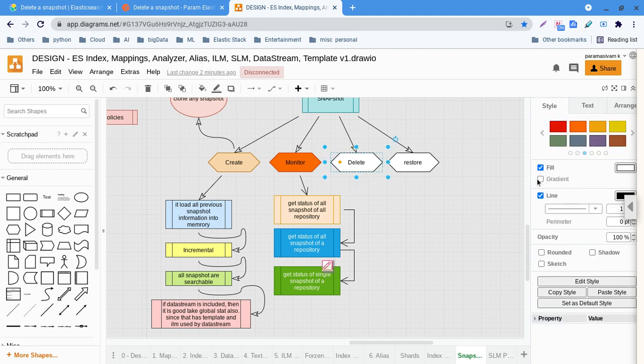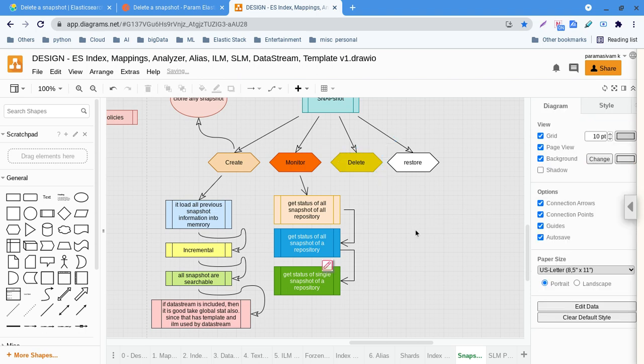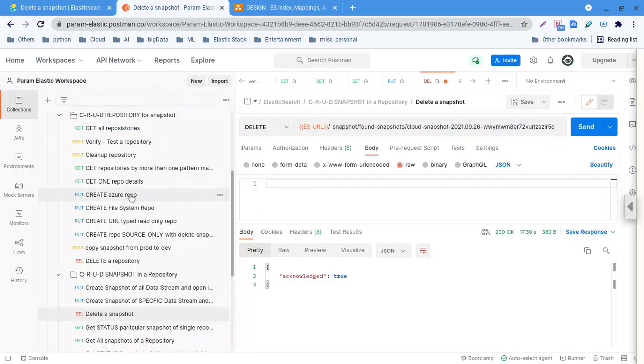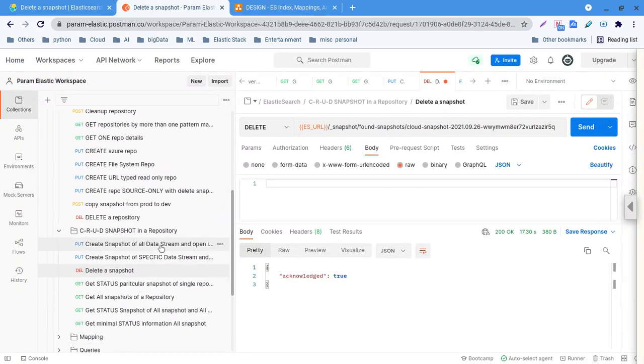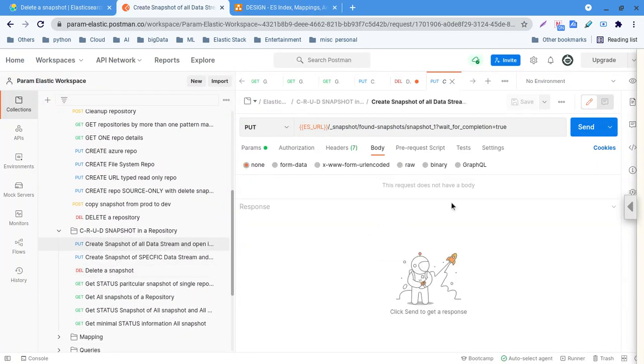Delete also we will see. So we can delete all the snapshots or one or two snapshots. Now let's move to create snapshot. So that's what I told you, right?